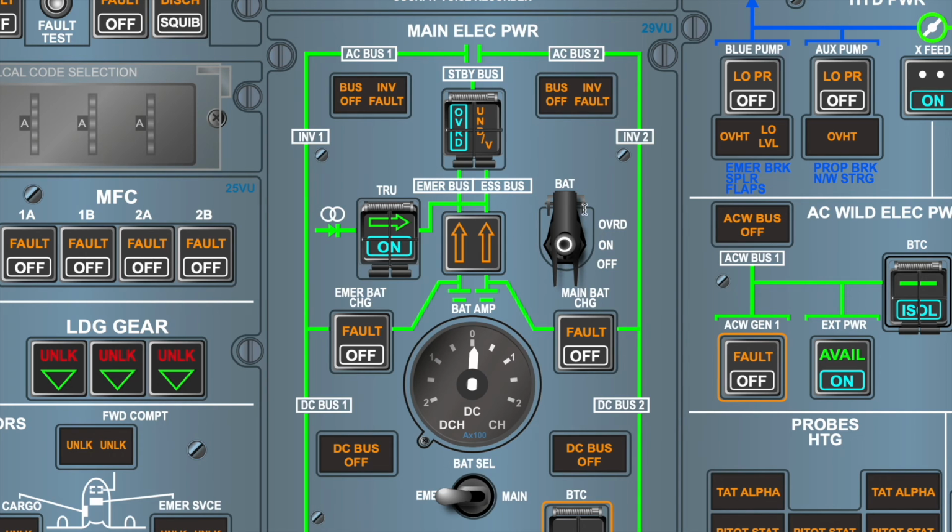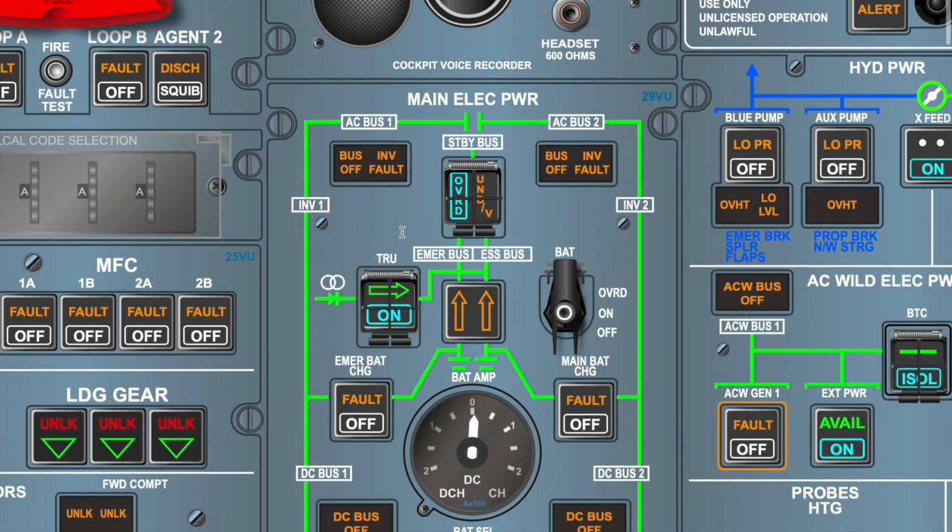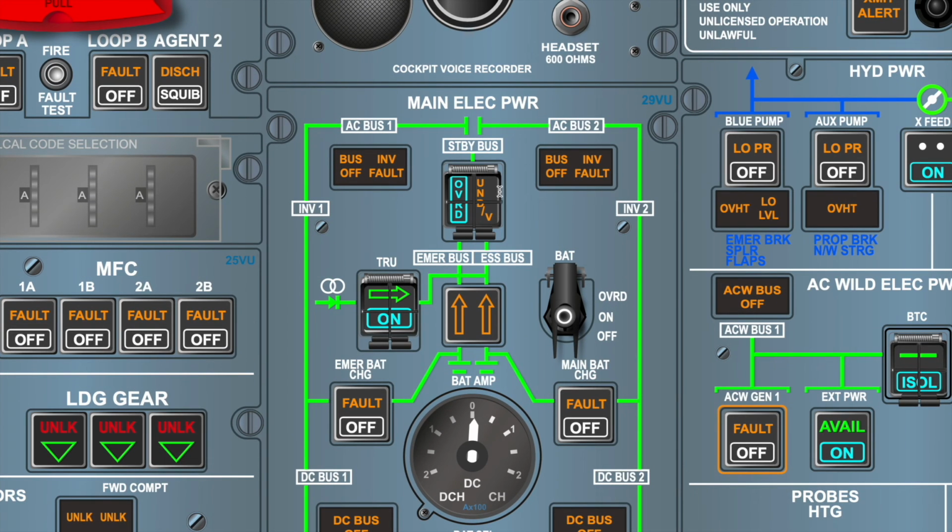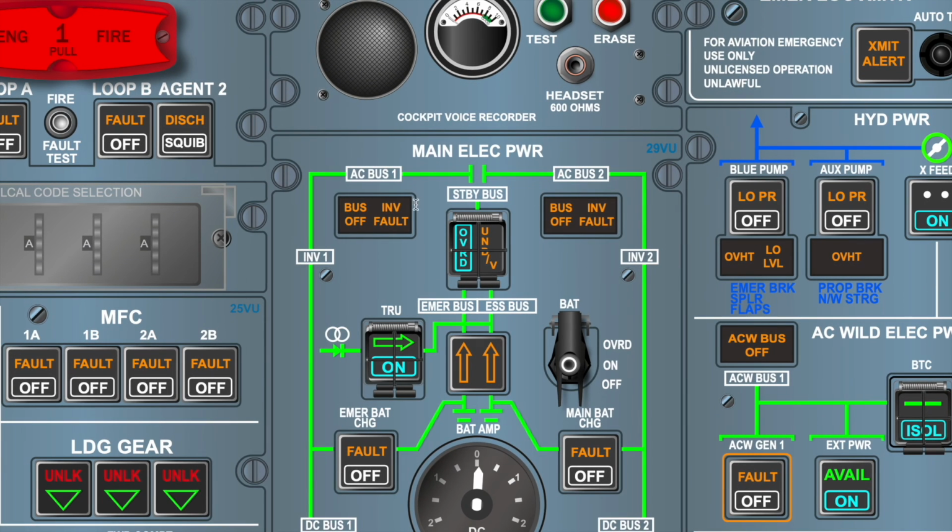This is the battery toggle switch which we use to turn on the battery or turn off the battery. We can also put the battery in the override position using this toggle switch. This is the guarded push button for the TRU, and this arrow shows that the TRU is supplying the 4 buses. This guarded push button is used for the second override function of the battery. These two indications over here are for the AC buses, and if there's any fault, it will come up over here.